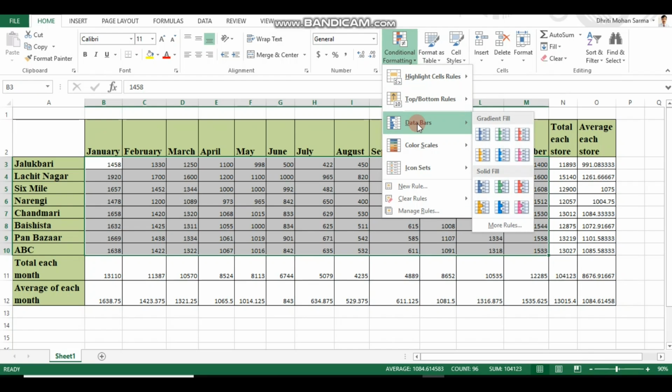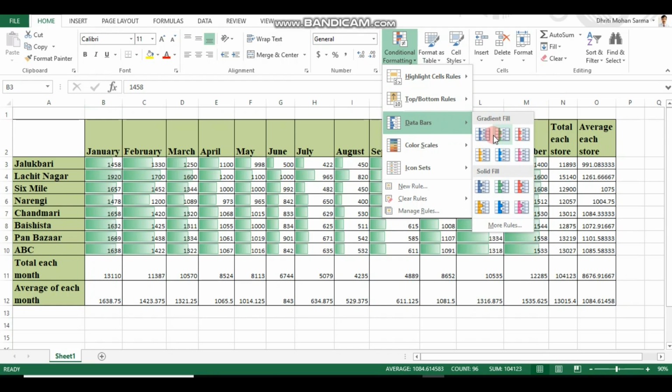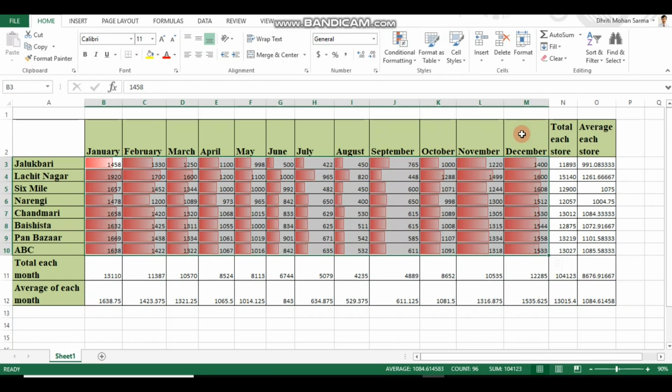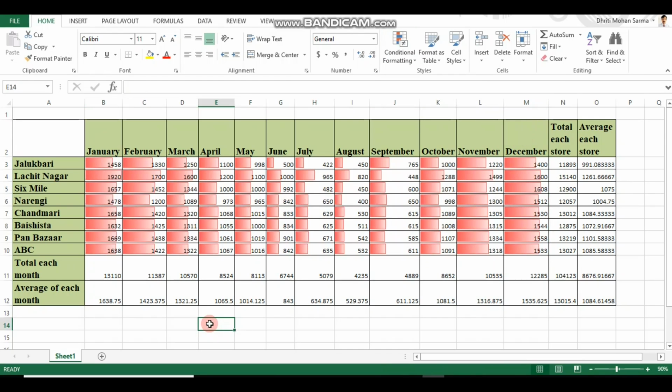Here you have various options. You have a gradient option, and then you have the solid fill option. Let's apply both of them one by one. Let's go for gradient, and let's choose any one of the custom colors. Let's say the red color. Okay, so here you can see one of them.